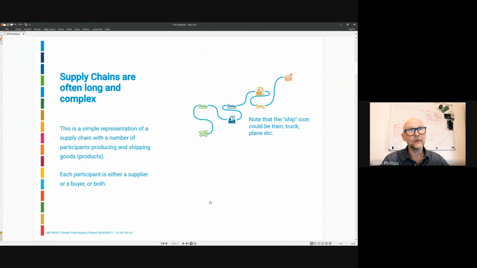And another simplification we're choosing in our diagram is that we're showing ships for every form of transport. It could be a plane, it could be a boat, it could be a train. But I'm just showing a ship icon because having too many icons doesn't help. So the idea with this diagram is that these participants, this processing plant here, for example, are both a buyer of goods or products as far as the mining company is concerned, and they're a supplier of goods or products to the next person up the chain. And that's true for all of the participants except the very beginning and the very end, typically speaking.